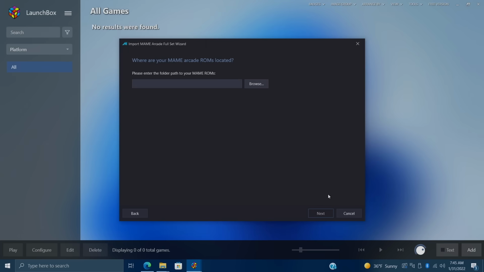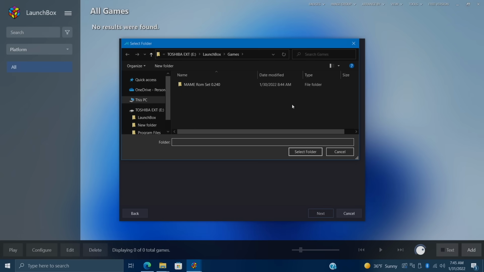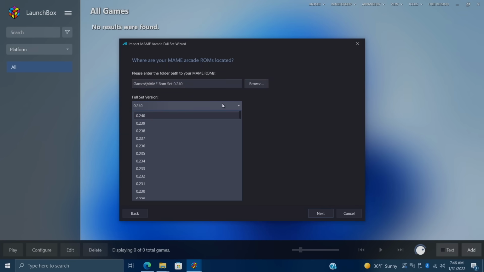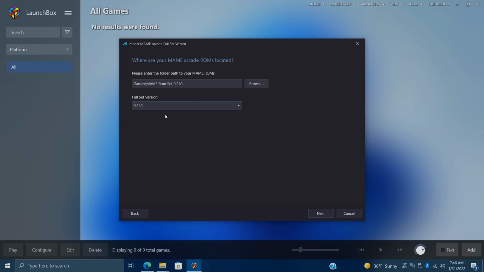Now we need to tell Launchbox where our MAME ROMs are located. So I'm going to go ahead and browse here. Launchbox, Games, and like I showed you, I transferred mine over to this folder. MAME ROM Set 0.240. So we're just going to select this folder. When it comes to the full set version, we can use the dropdown. And if you're using an older version, you can go all the way back if you need to. But like we saw, we're on the latest version, which is 0.240. So we're going to stick with that.